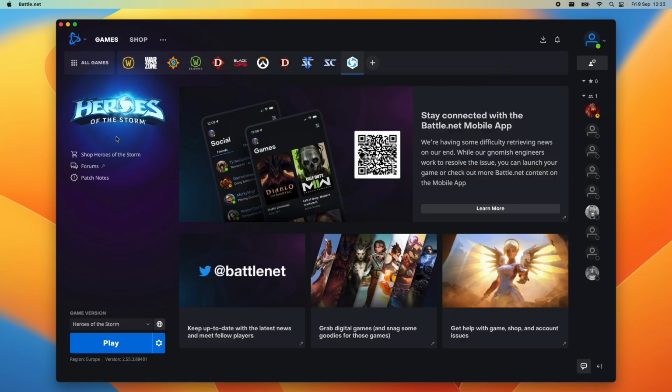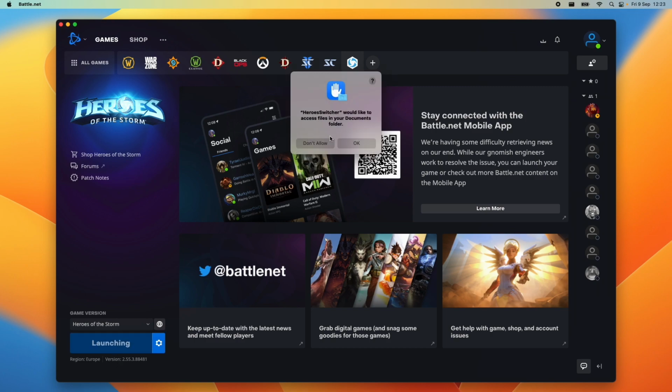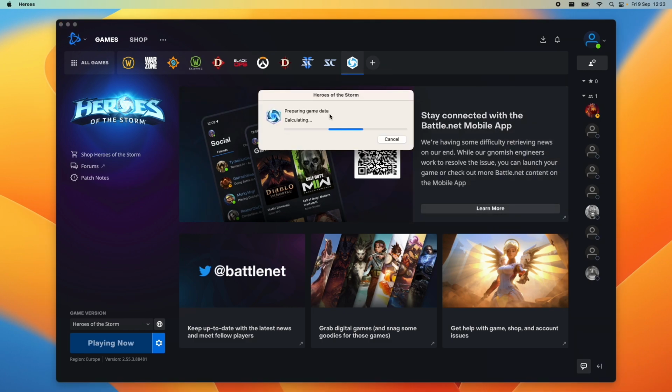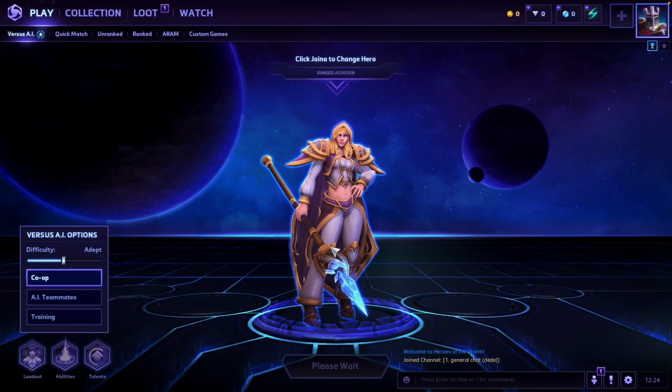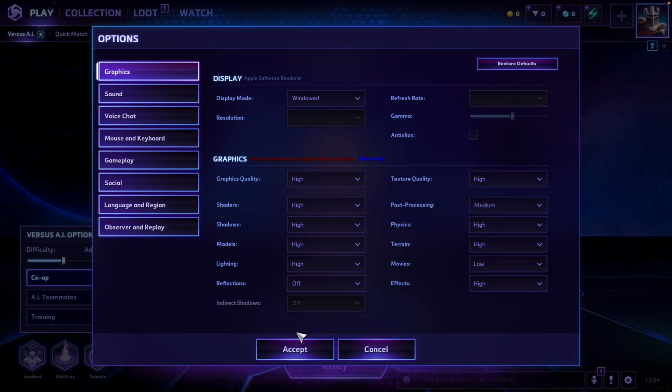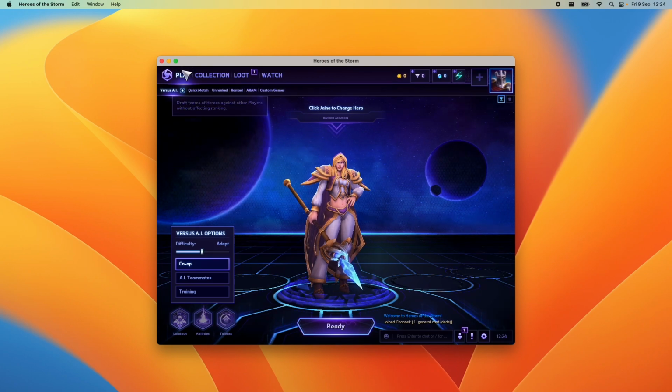So once Heroes of the Storm has finished downloading, we're going to press the play button here, and it's going to ask for permission to access files and documents, press OK. And it's going to ask again, press OK again. So here it's doing another update. Now we've authenticated, we're going to go through this main menu, and we're now in the game. I'm going to put this in windowed mode so we can show this run. And this is all basically working great.